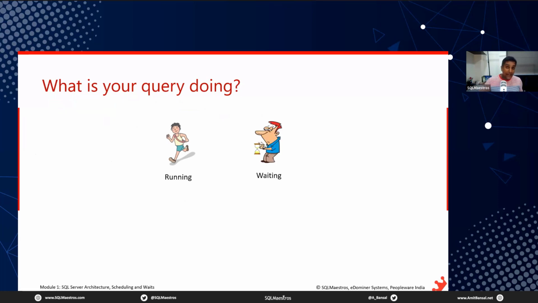Or it is waiting. That's the second state of the query. Now, in simple words, running and waiting is what I would love to have, but there are a few more states of your task or your thread or your session. When I say task or session or thread, technically speaking, these three are different things. They're not the same. But generally, from a level 200 perspective, let's call this one thing. So either your workload, your query, is running or it is waiting.